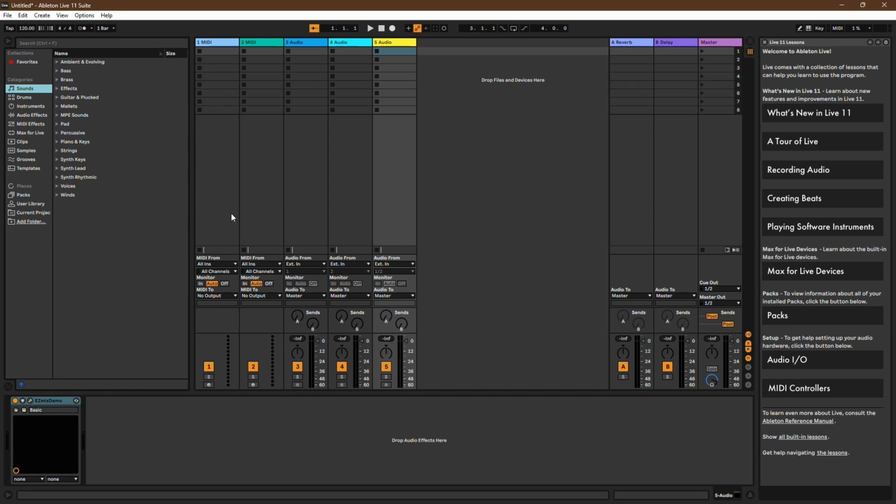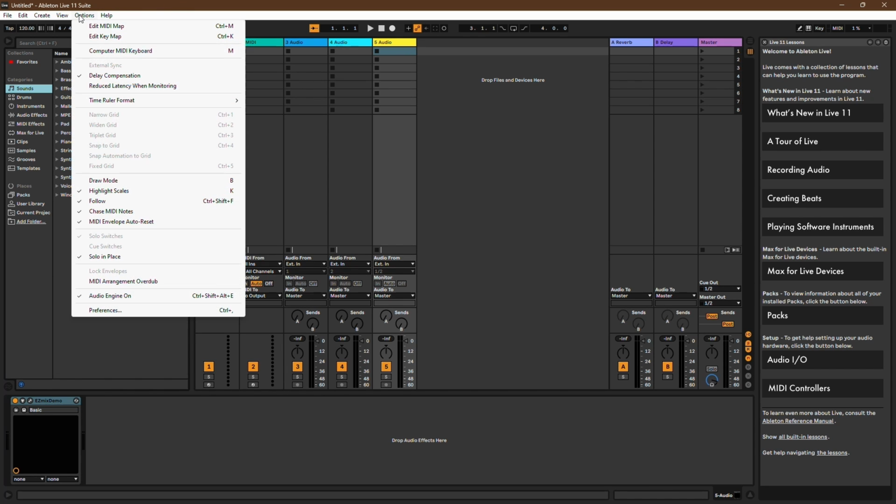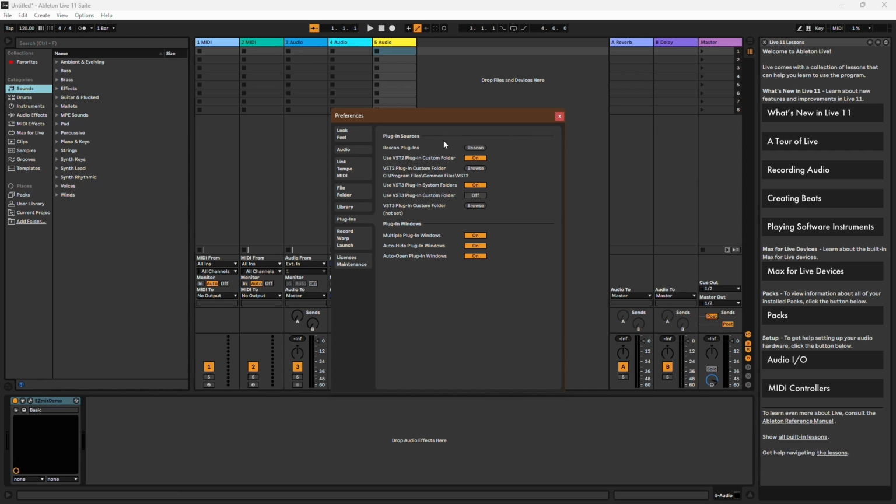First things first, you'll need to navigate to the Options menu and click on it to access the preferences. Once in Preferences, make sure to check that Use Audio Units and Use VST2 Plugin-in System folders are both enabled. I currently don't have these options, but you might. After that, click on Rescan Plugins. This will search for plugins installed on your computer.